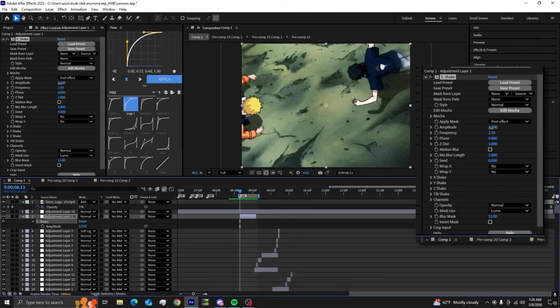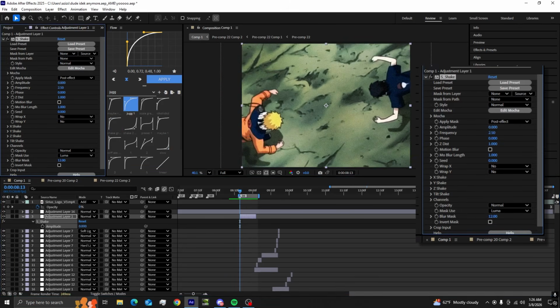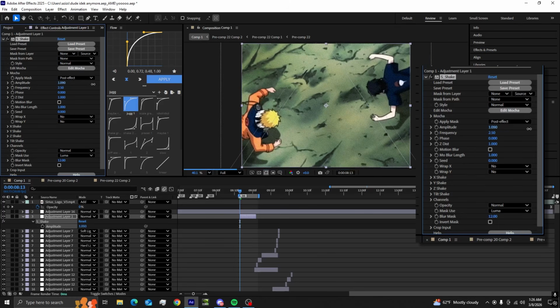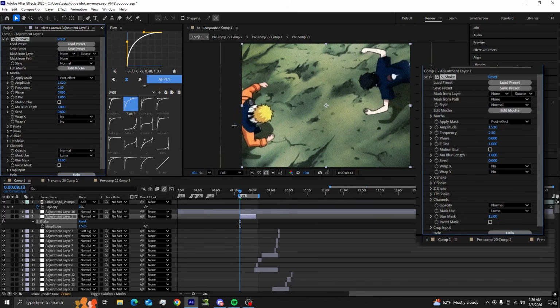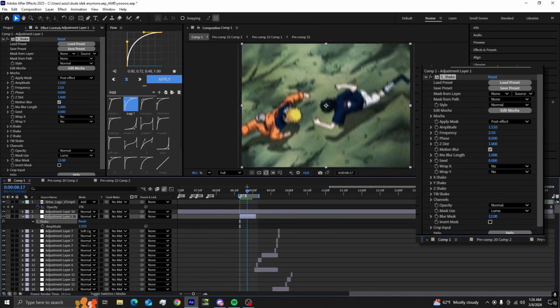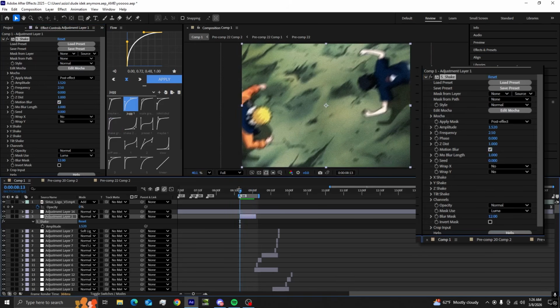Amplitude, if this is at 0, doesn't do anything. The more I bring this up, you're gonna see. Basically, this is the max part of your shake, because you're gonna have one keyframe at the amplitude and one keyframe at 0. Phase and Z distance, I don't touch either of these. Motion blur can give your shake some motion blur. I use this sometimes, not too often, but it can be useful.